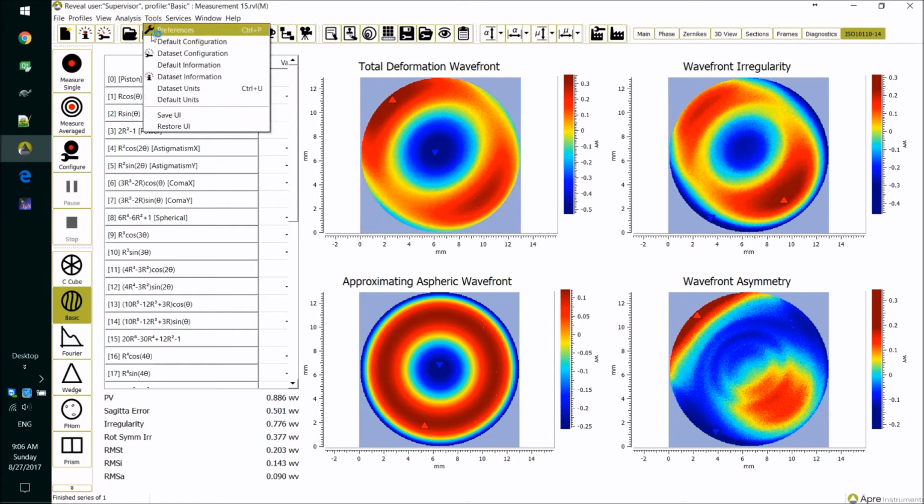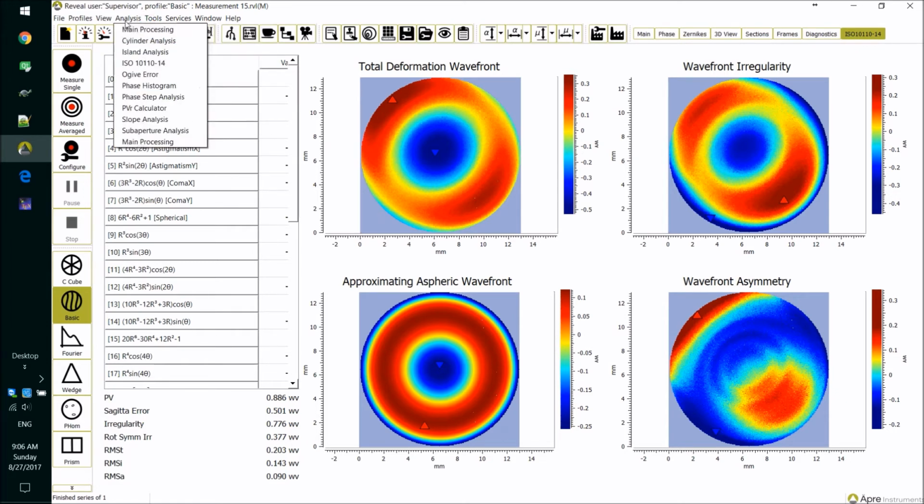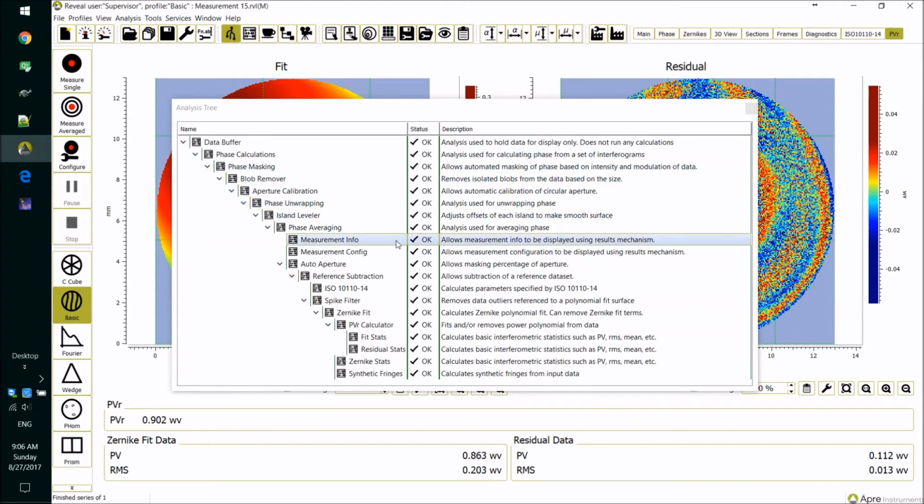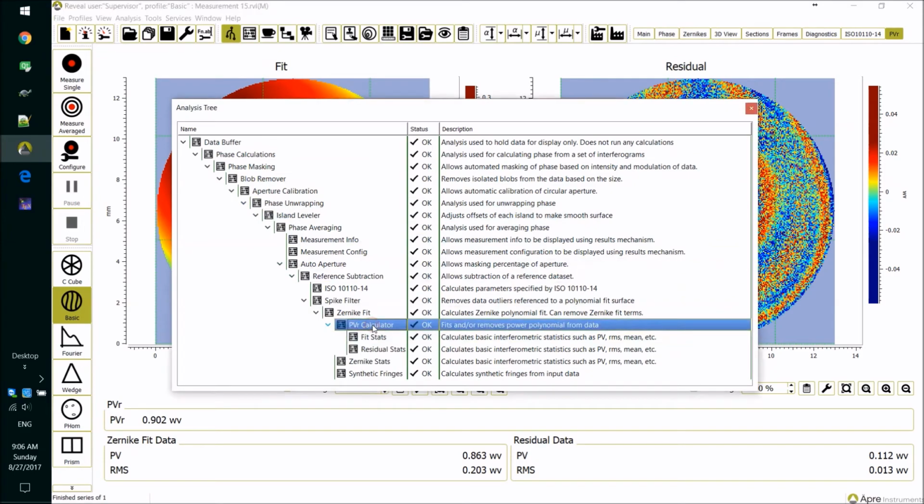Similarly, we can add robust peak-to-valley or PVR. Again, a new screen is added, and when the analysis tree is open, you can see a new PVR analysis has been added to the analysis tree.